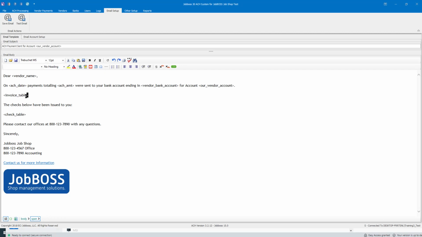It shows them all the invoices that were paid down here by the use of this invoice table token. It'll include a nicely formatted table that will show them each invoice that was paid, how much of it was paid, and of course the checks that were used to pay it. This is a full-featured email system that can be used to fully format whatever kind of email you want to send out to them.